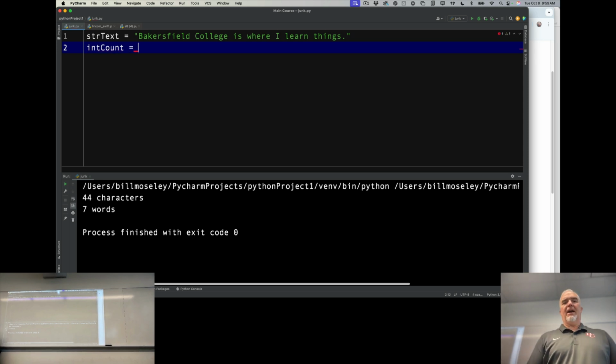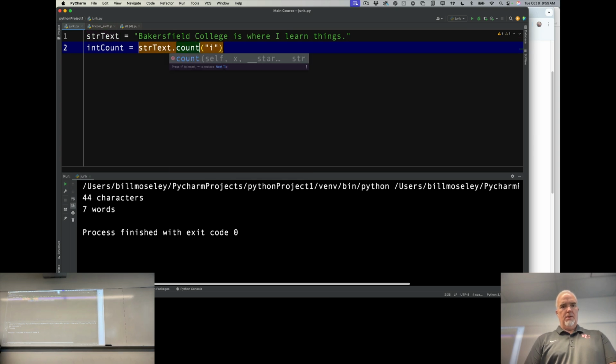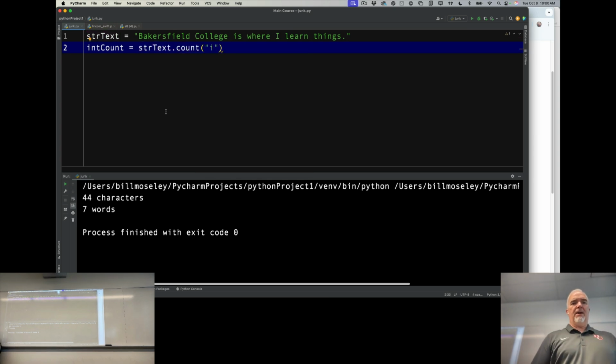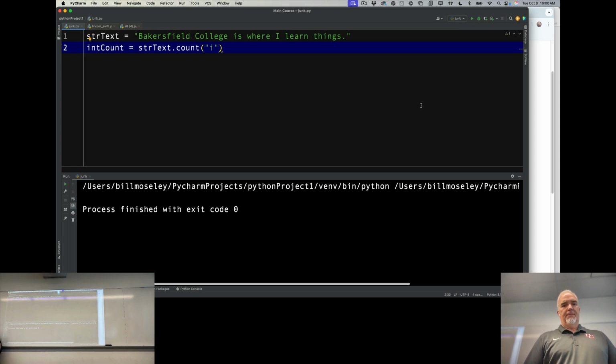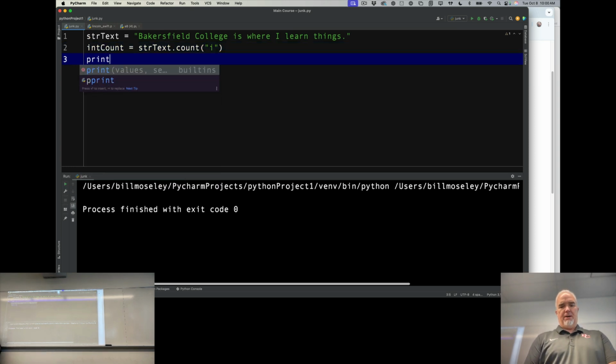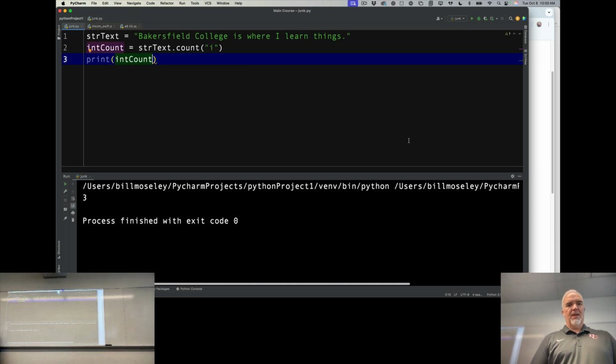If I create a variable called int count, I'm going to count how many times the letter I appears in that text. And it'd be good if I print that out, because otherwise it remains a mystery. There we go, print that. There are 3 I's in the text. How many I's are there actually in the text? There are 4. But remember, I'm only looking for lowercase I.